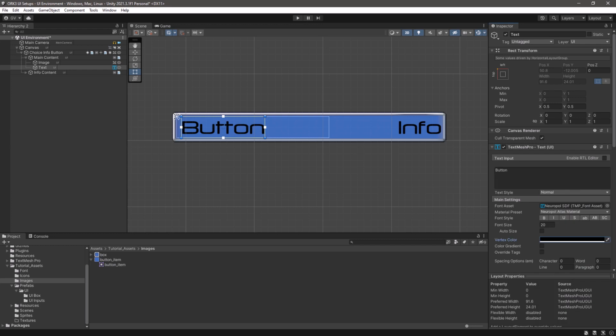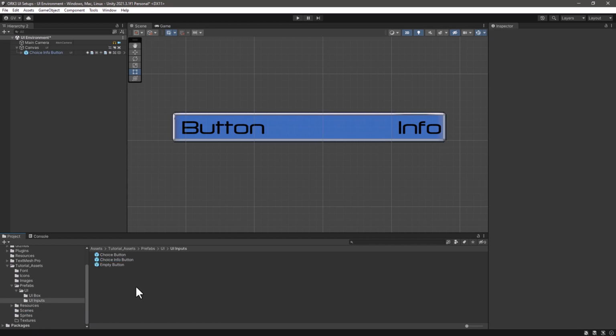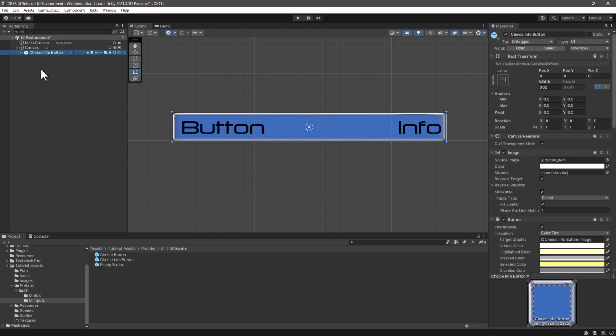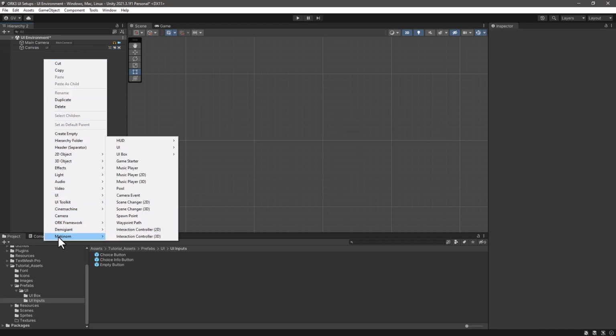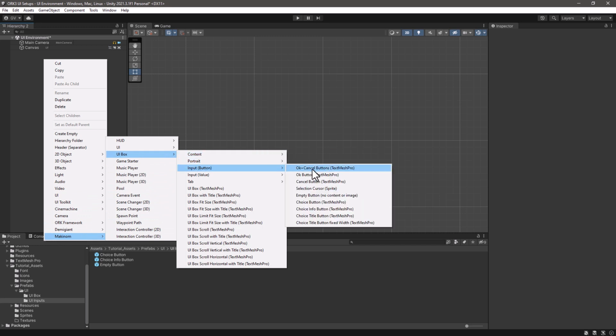Okay, so let's select the choice info button and let's make a prefab out of it. Once again, not here but in our inputs folder. The next one we are going to work with is the choice title button. So let's delete this one from the hierarchy, and once again, same drill, input button, and we need to select here choice title button Text Mesh Pro.